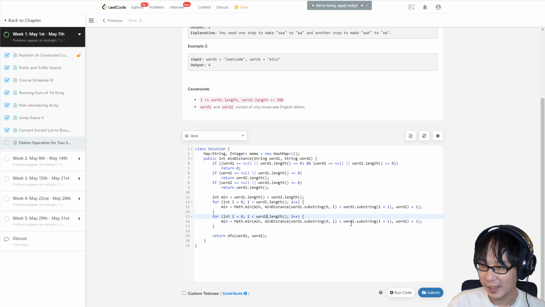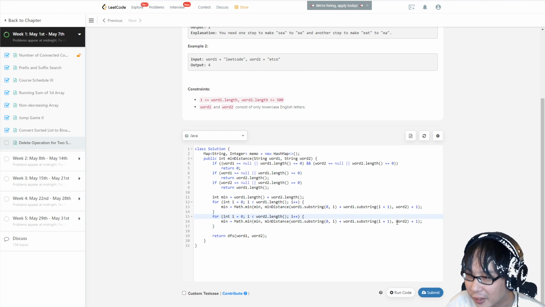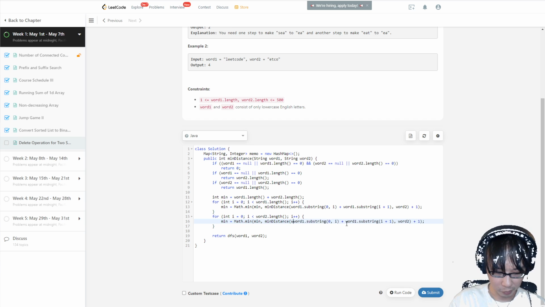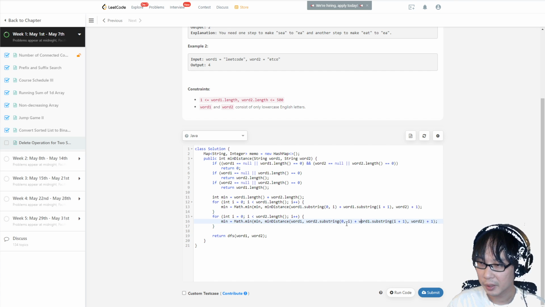So for word 2, did I call it correctly? So for word 2, let's do this. Word 2, 1. And then this is word 2. This is word 2 plus 1. And then we return the min.